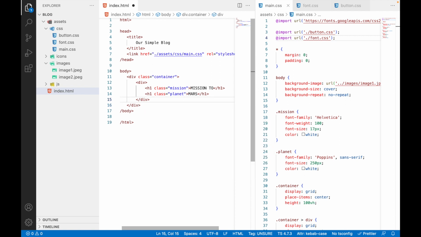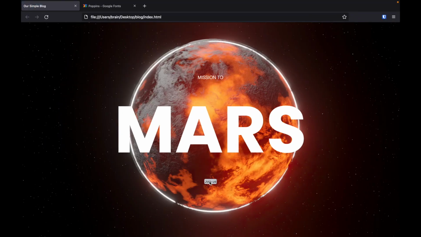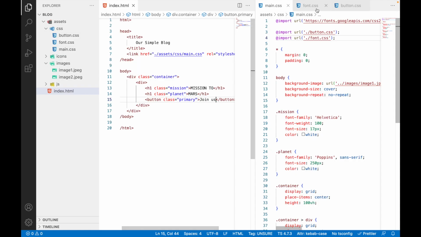So I'm going to have right in here the button, and we'll have a class. I'm going to call this button primary, and we're going to have the value of join us. So by default, let's see what we have without any style. We have a very simple casual looking button, join us. Let's go ahead and style this button, and we're going to style this button inside the button.css since we already imported it inside the main.css. So let's go ahead and do this.